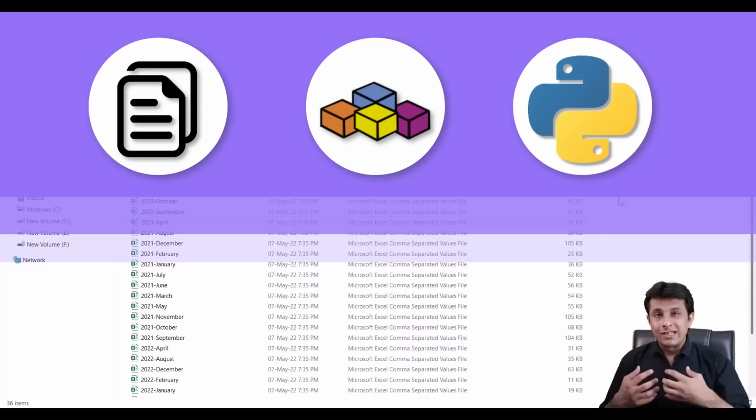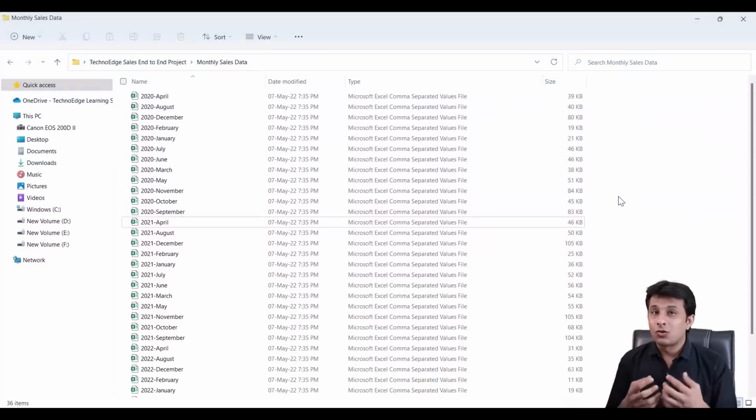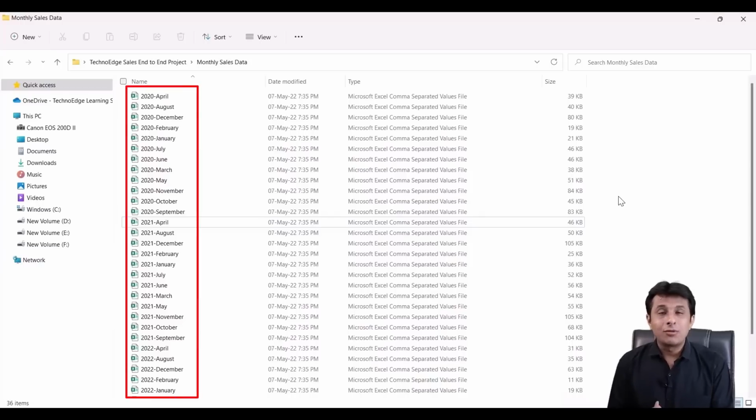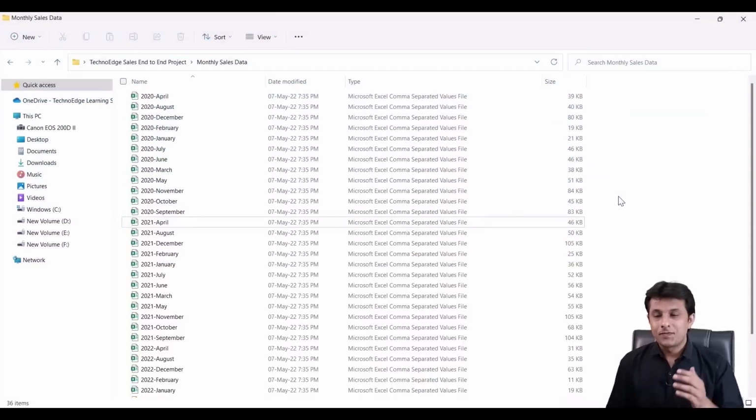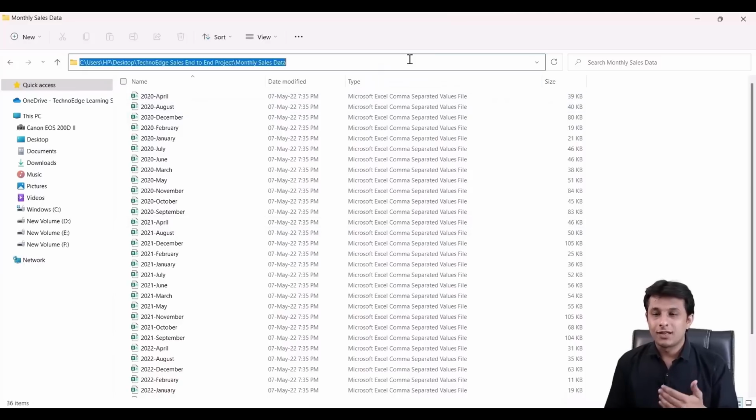But if a person is a layman like me who has no technical or coding knowledge, what is the method the person can use? Let me show you that. All the 36 files can be combined in just 3 steps without using the keyboard. Yes, this is possible. Let us see practically. So the first thing, we'll be going into the Power Query of Power BI. Let me show you that.